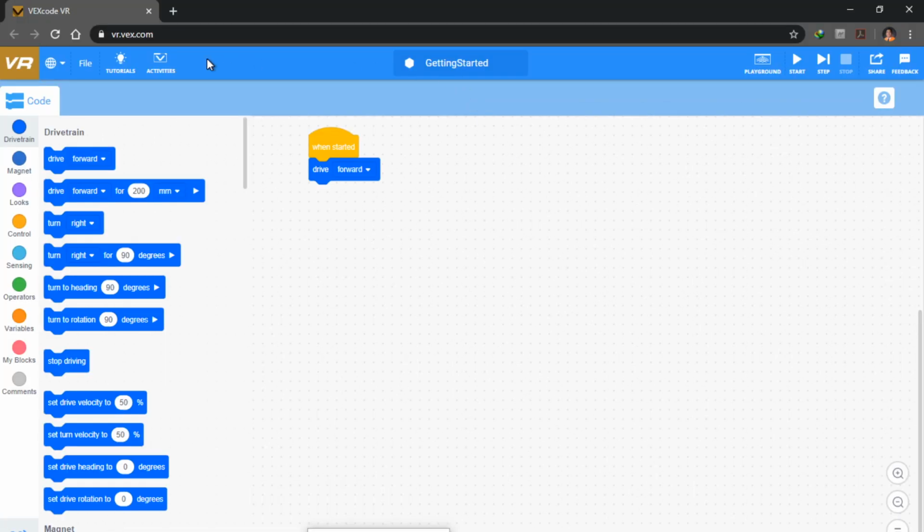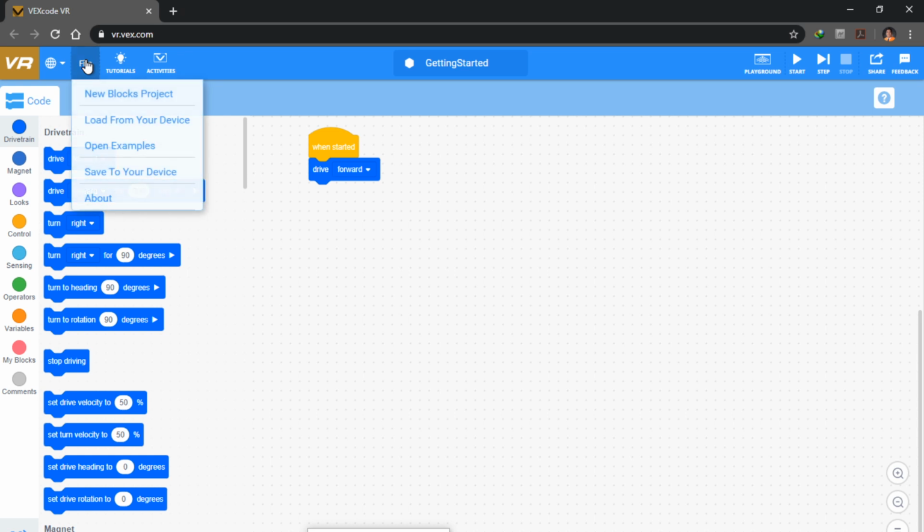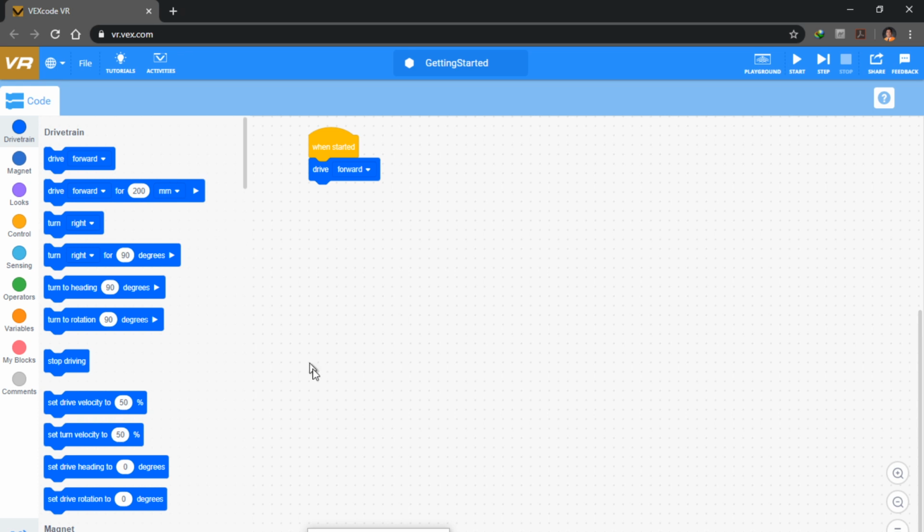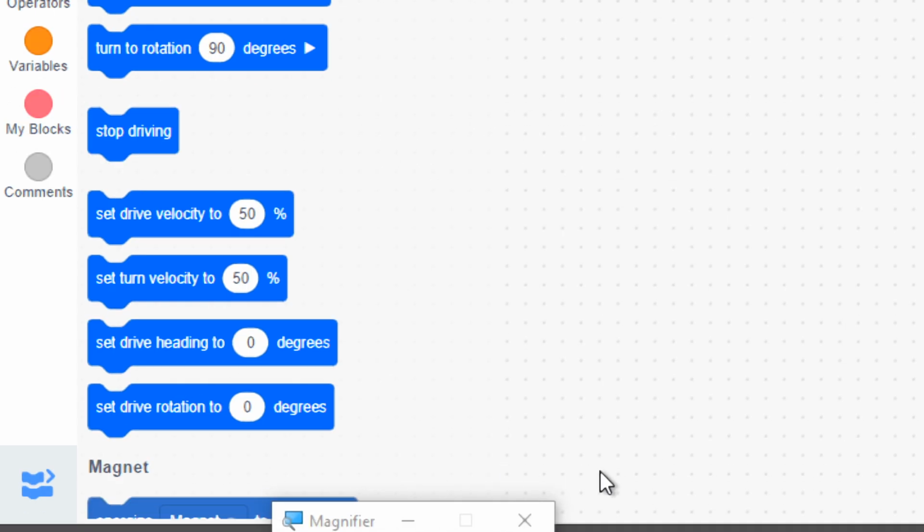I'm going to file and then save to device. As you can see here at the bottom, I'm going to change my window.